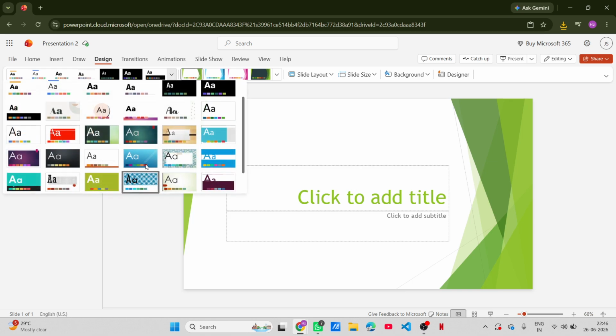So that wraps up our lesson on how to apply themes in PowerPoint. Remember to explore the Design tab, utilize those previews, and don't be afraid to scroll through the additional themes to find your perfect match.